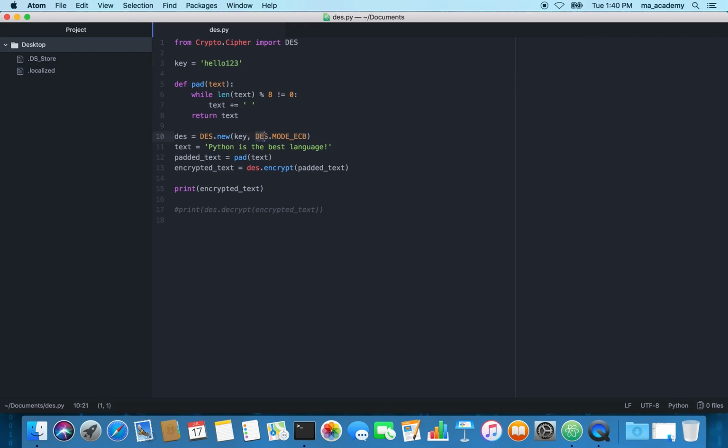The second is the encryption mode. One of the encryption modes is this mode ECB. There are, however, other different modes of encryption, which I will cover in the next few tutorials. After that, I'm creating another variable called text. It contains the text that I'm going to be encrypting. For now, it is this: Python is the best language. So this is what will be encrypted using this key.